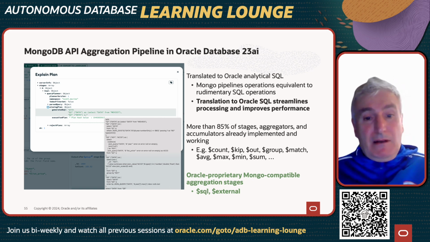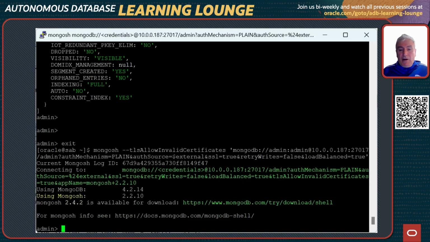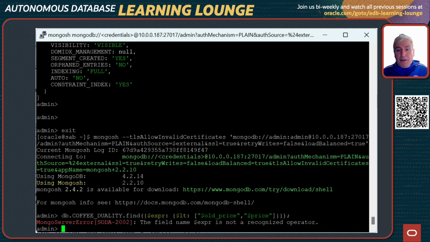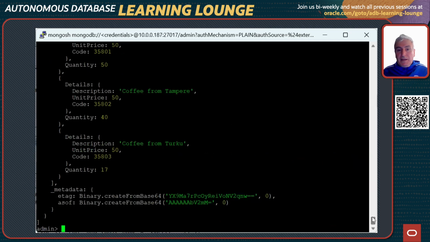Now I'll try MongoSH. All right. Now, if I run the command find with the expression find all the coffee items where sold price is less than price, $lt means smaller, I'll get an error message because the field name $expression is not a recognized operator. But I can use the $sql command and run the following. I can run $sql on the aggregate with select star from coffee duality, where old price is smaller than the new price. And you see, you can get the result. Here it is. We're getting it. That's one way to do it.